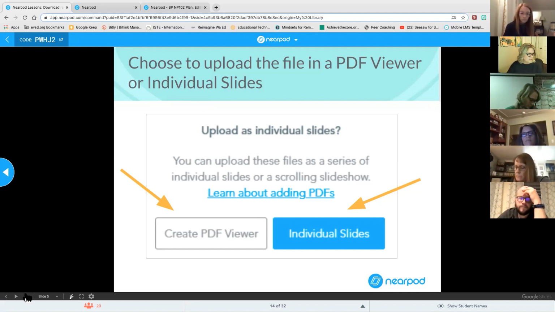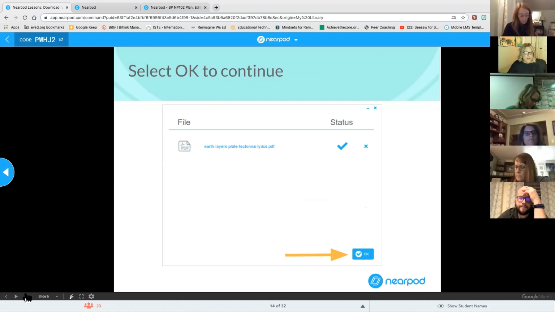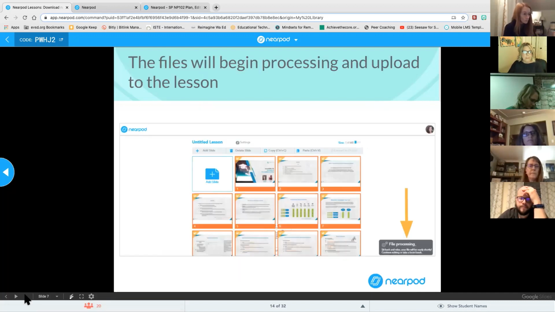Okay, so let's continue here. So then when you're done, you've uploaded your files, you just go ahead and click on OK. And it's going to show you this little message that your file's processing. Basically what it's doing is converting your files into the Nearpod.